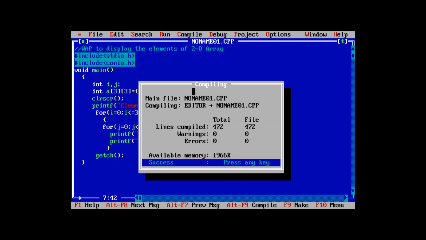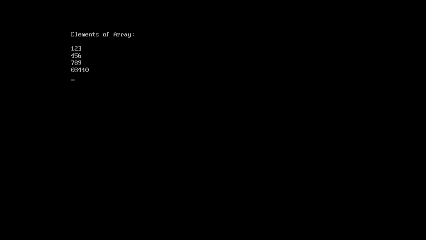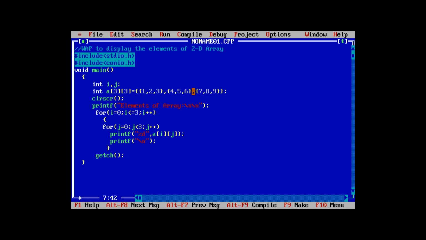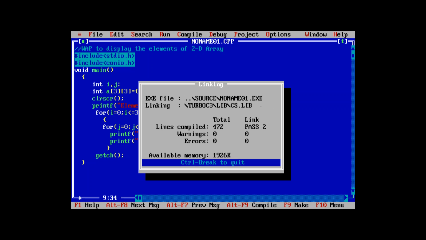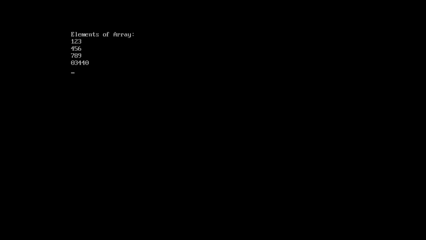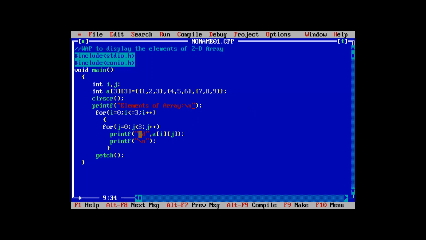Now if I compile this code, there is a success. If I execute this code, yeah, this will be printed, that is 1 2 3 4 5 6 7 8 9. But what is 0 3 0 0 0 4? What happened? That is elements of an array. If I again compile this code, that is elements of an array, this one, that is a[i][j] percentage d. Some garbage value has also arrived over here.